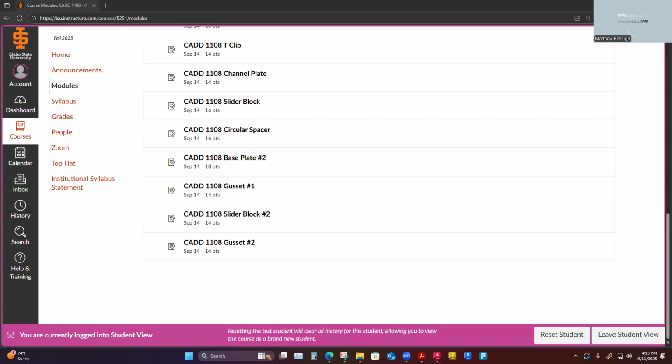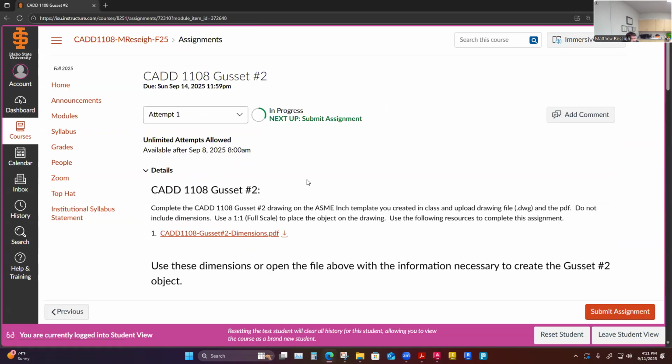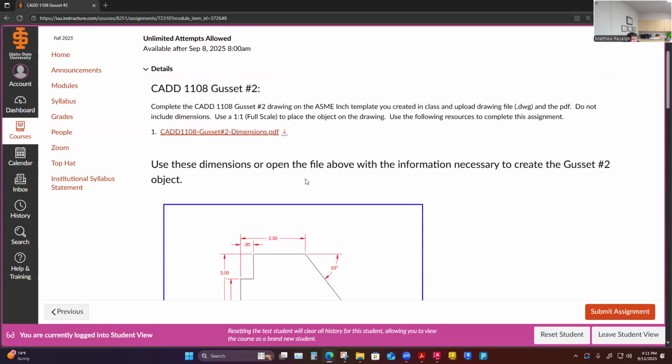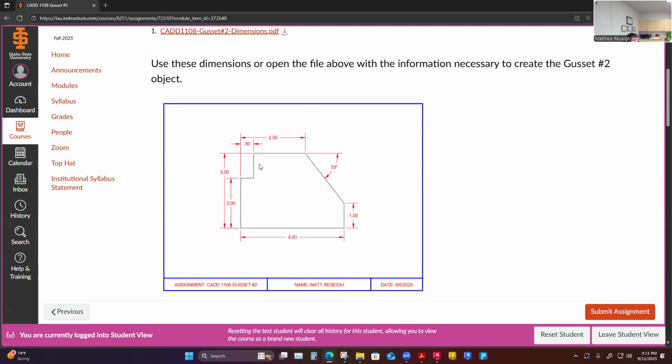All right, I think what is the last one for this week? Gusset number two. Yeah, I think it's also not too bad. It's got the same parameters. There might be a little more figuring here, right?